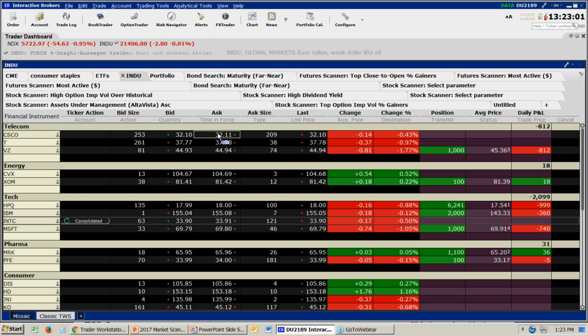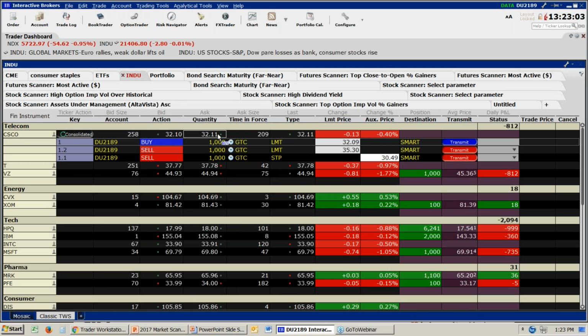And now notice when I go in and create that order for Cisco, by simply clicking on the ask price, it's created that bracket order. My parent order is set 2 cents below where the limit price was, and then notice that my profit-taking limit order is set 10% above that price, and my protective stop is set at 5% below. Now you can make these adjustments for all of your equities.